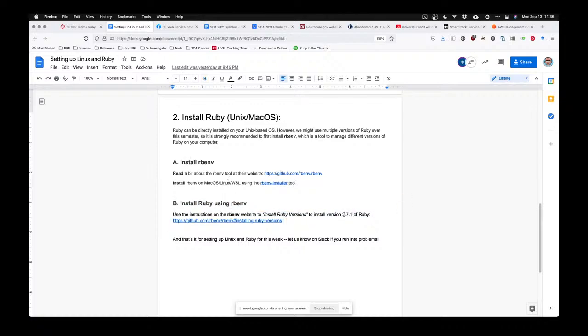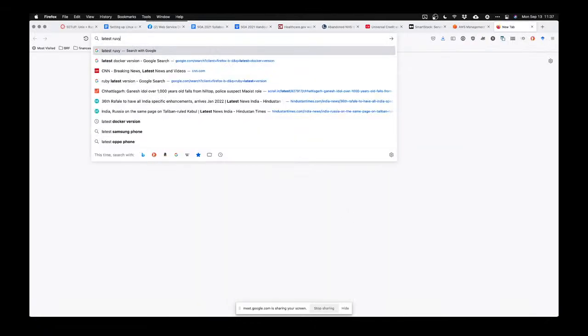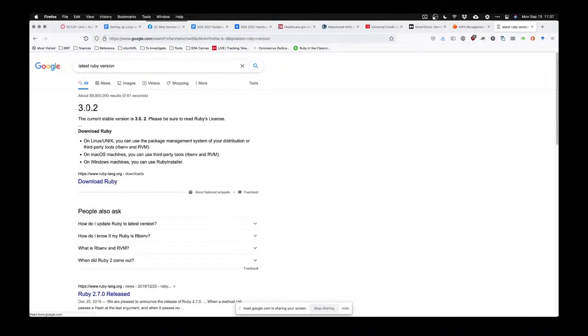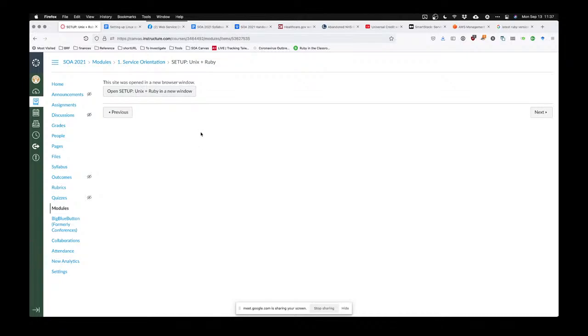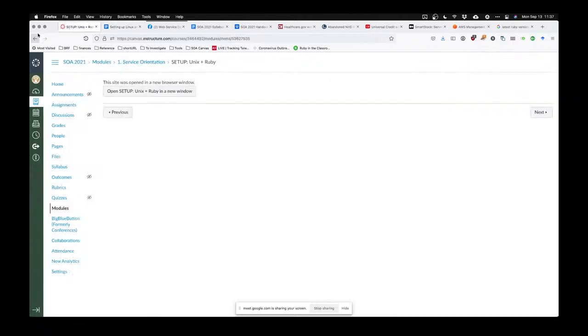And it's not version 2.7.1. Let me find out what's the latest version. Latest Ruby version, 3.0.2. Fantastic. So this is a Google document, so I can quickly change this to 3.0.2. Great. So you'll be installing Ruby 3.0.2 on your system. All right. What else?